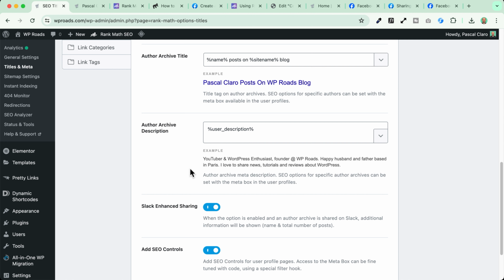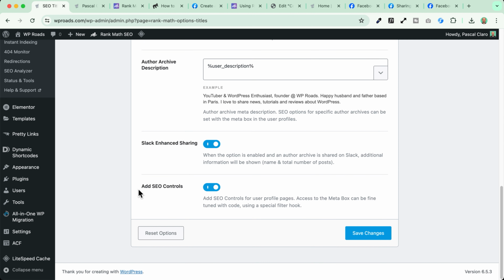And I will show you now how you can edit this also for each single author, of course. And down here you have two options. The first one is Slack enhanced sharing. If you're using Slack a lot and you're sharing your author archives and so on, and you want to enable this, it will just add the name and the total number of posts when you share something about this author on Slack. In my case, I do not use it, so I will disable it, and you can choose to add or remove SEO controls to the author profiles.